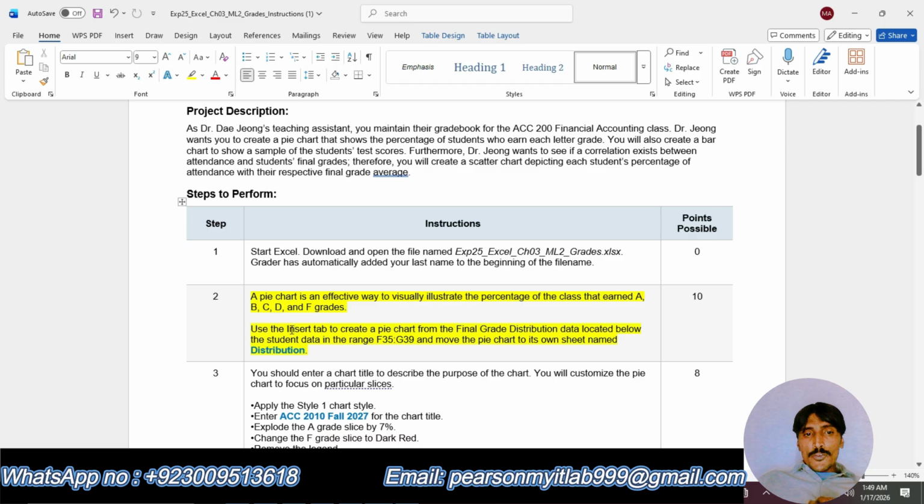The instructions are: use the Insert tab to create a pie chart from the final grade distribution data located below the student data in the range F35 up to G39, and move the pie chart to its own sheet named Distribution. So the first part of the instruction is to use the Insert tab to create a pie chart. We have our range F35 up to G39.